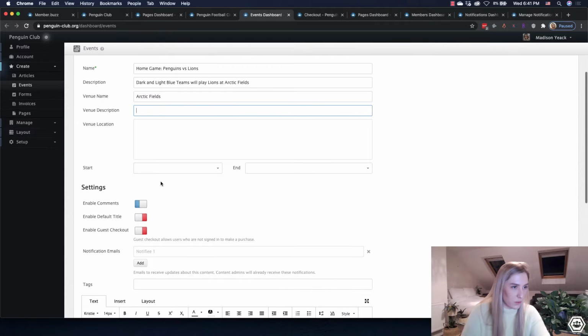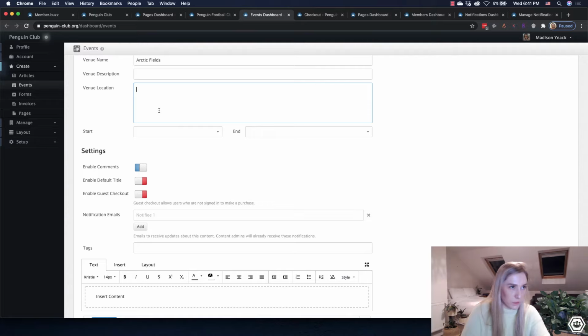We'll just leave the venue description stuff out for now, or we can add it. It's too many numbers. Take away Georgia. I can't spell. Atlanta.